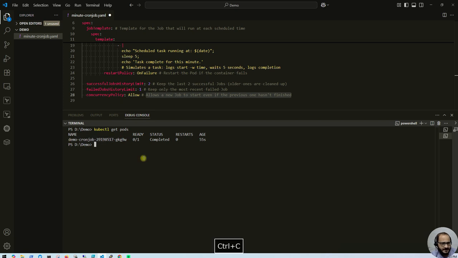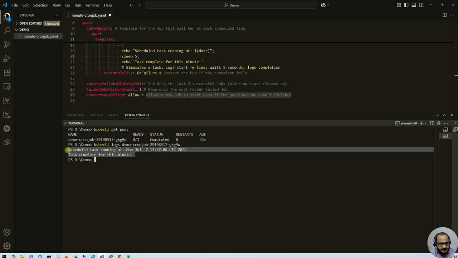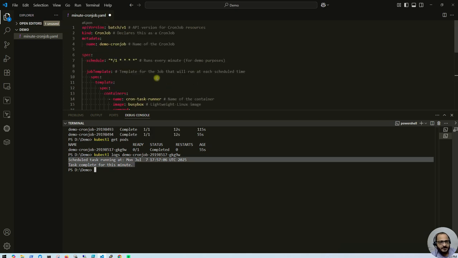If I copy this pod name, let's verify the log, kubectl logs and the pod name. So here we can see scheduled task running at Monday 7th July, and this is the time we are getting. And here we are also getting another message, the task completed for this minute. So every minute, until we cancel or delete this job, it will continuously create a new job, and we will get this message because we have mentioned that every minute I want to run this job.